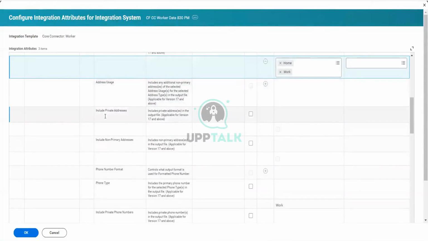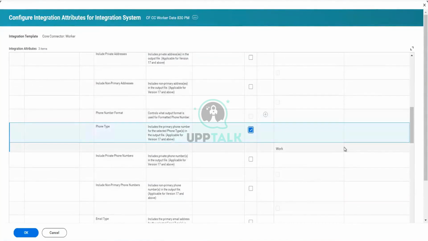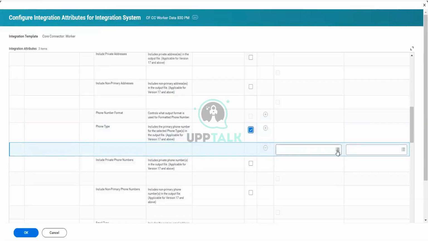Then you want address usage. We don't want to include private addresses. Do you want a private address? No. Include non-primary address for phone number format. What is the phone number that you want to have in a format type? What is the phone type? We want home and work both, based on your selection.